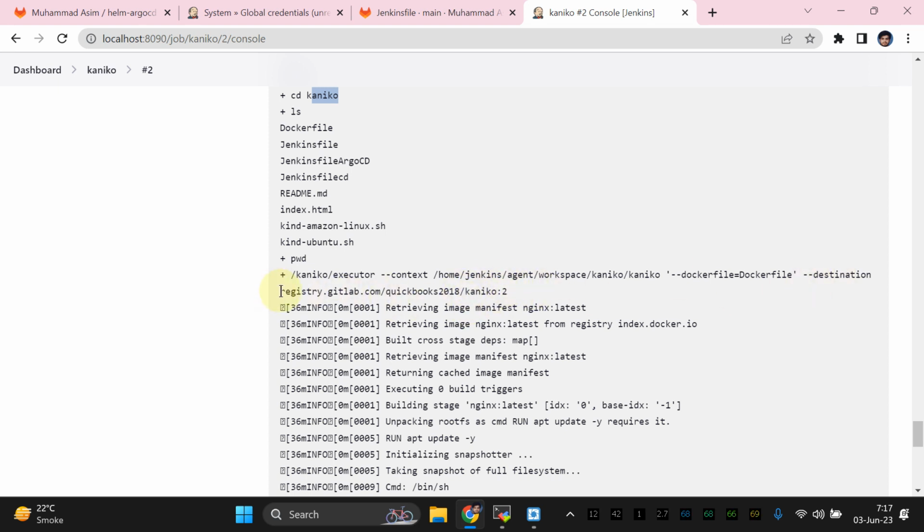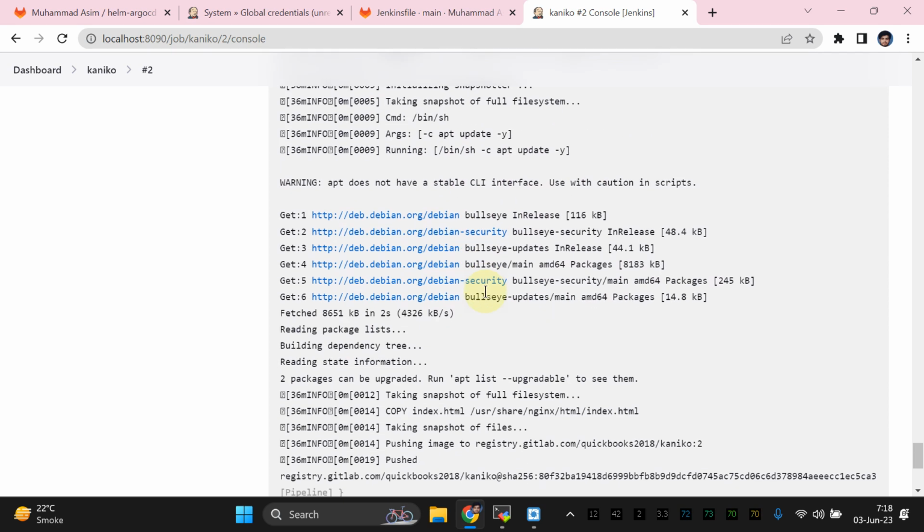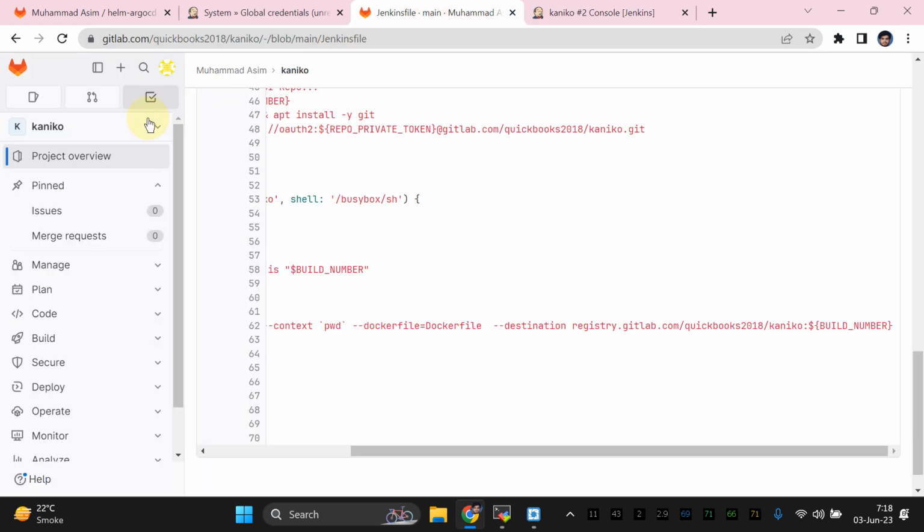destination is going to be this one, registry GitLab QuickBooks 2018 Kaniko. Build number is 2. We are using this tag, right? And it is going to retrieve this particular information which is mentioned in that particular repo. It will build and push to that particular repository. I have already done testing in the past.